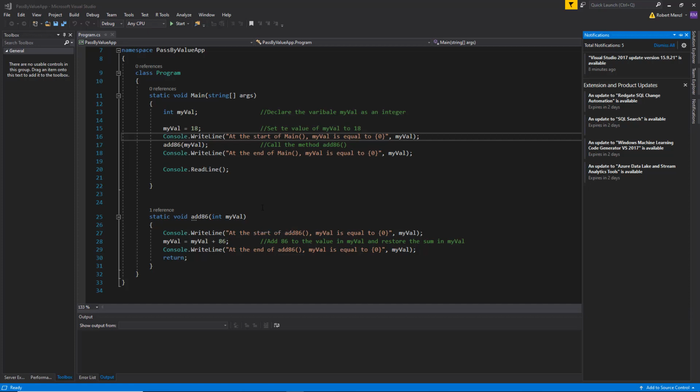It's a copy. So I'll start at the beginning and say at the start of the add86 method, my value is equal to, and it should show 18. I'm then going to add 86 to my value and store it back into my value. And then we'll say at the end of add86, my value is equal to 18 plus 86, which is what? 104. And then I'm going to return. When I return, I'm going to say at the end of main, my value is equal to, and it should still say 18.